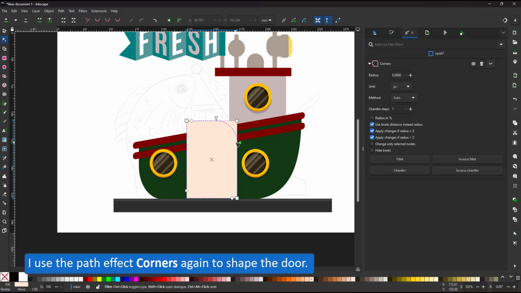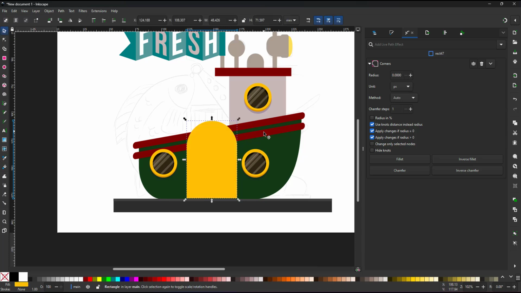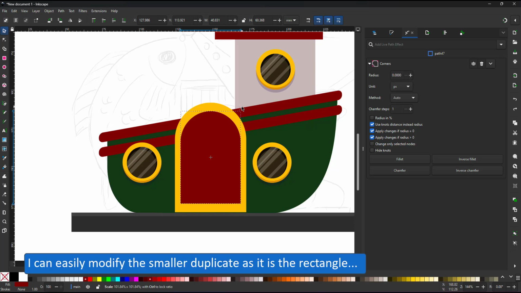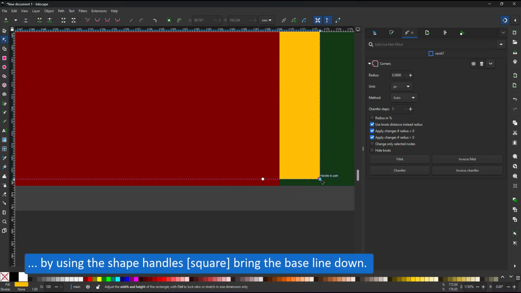The door is another rectangle with the path effect corners added. A major advantage of working with shapes is the fact that you can still alter them with the handles. I can elongate the inner door by moving the square handle, and the change won't affect the corners.